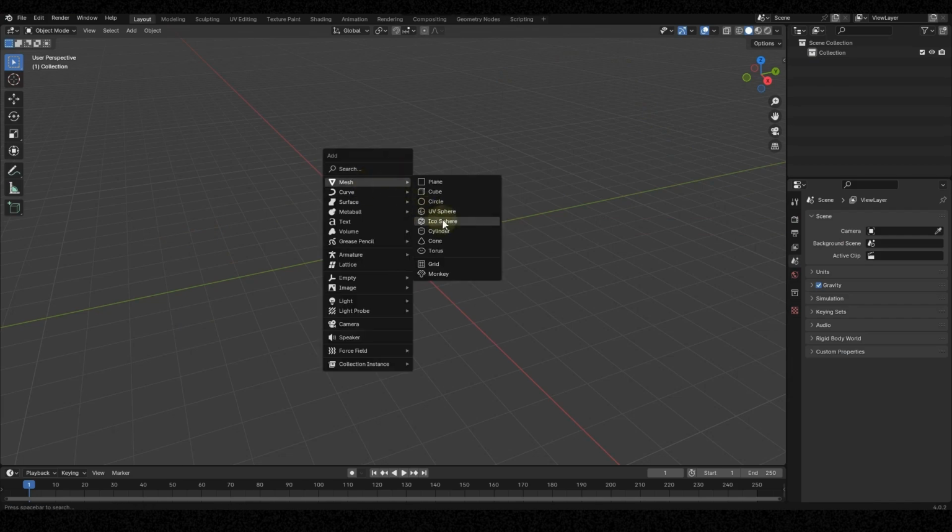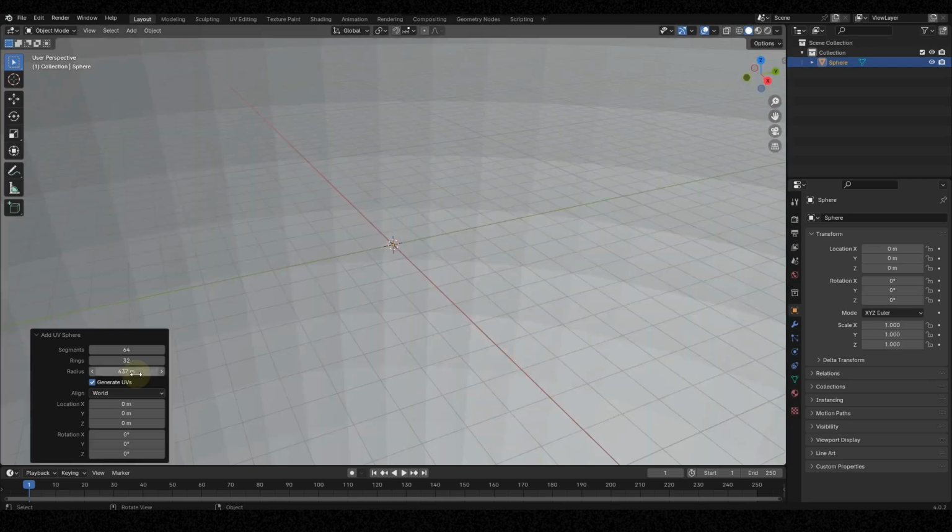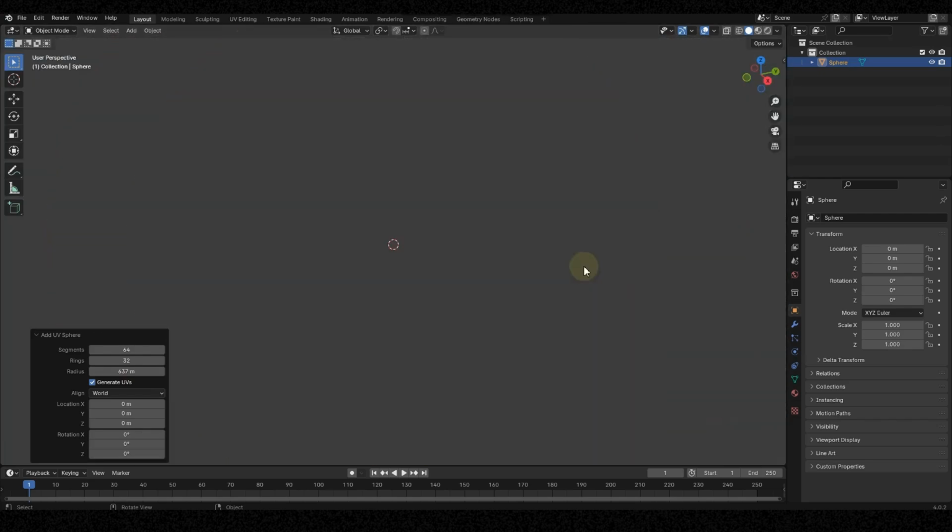You can find this under Shift+A, Mesh, UV Sphere. Before confirming the sphere, increase the segments and rings by doubling the default values, e.g. from 32 to 64. This will ensure a higher resolution. Since the Earth's real size is impractical, scale the sphere to 10,000 times the Earth's radius.